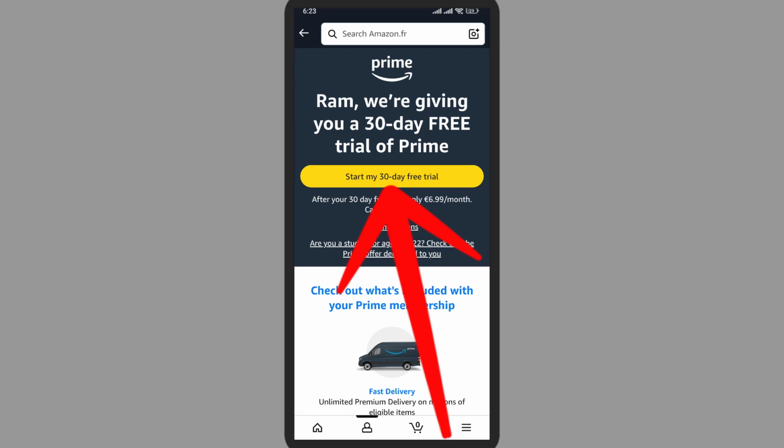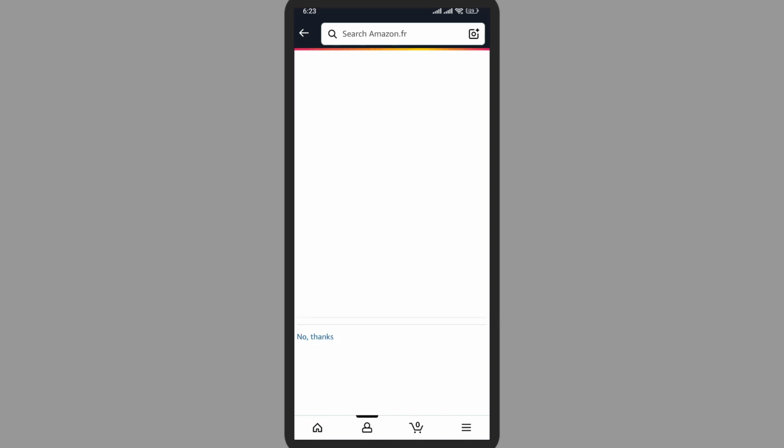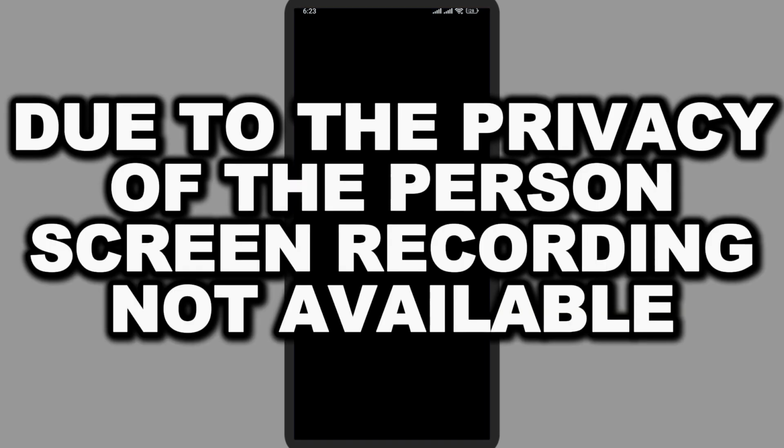So here you can see the option of start my 30-day free trial. Simply tap on it. But in order to add this membership, you must enter your credit or debit card information. So here simply tap on the one and tap on continue. So after you do that, your credit and debit card will be added and you will be able to get a 30-day free trial and you can enjoy different facilities from this application.